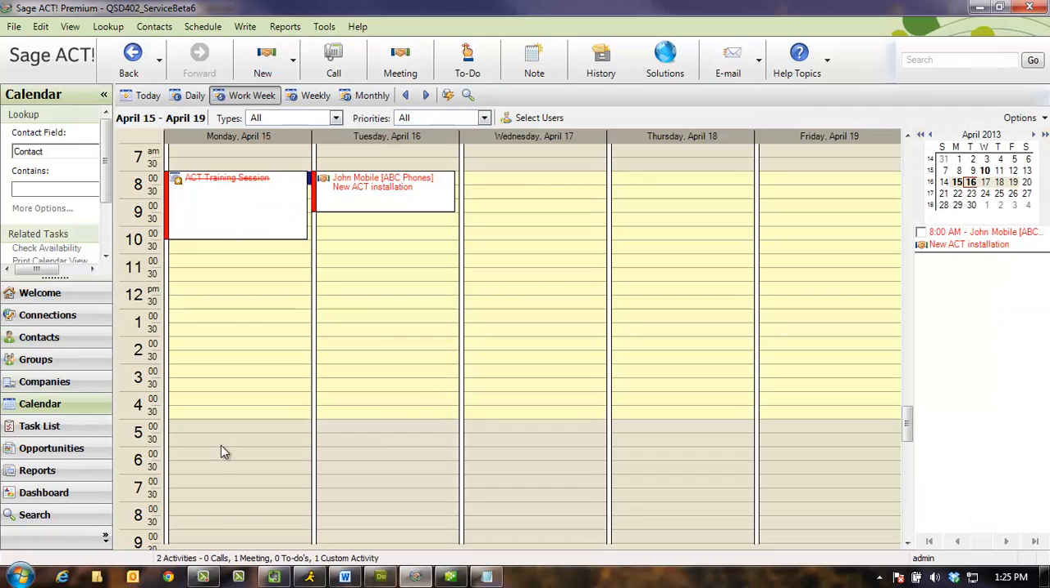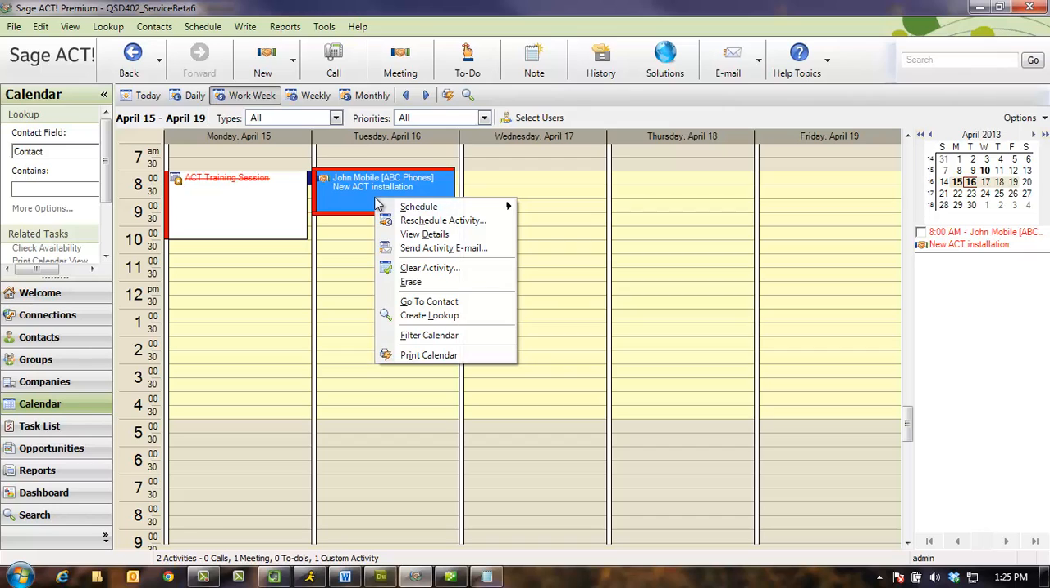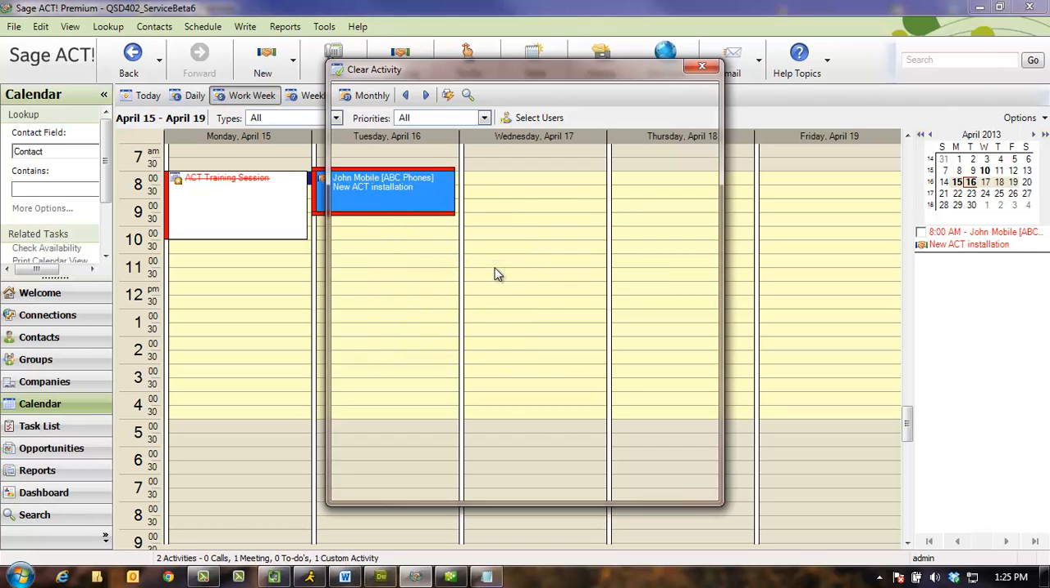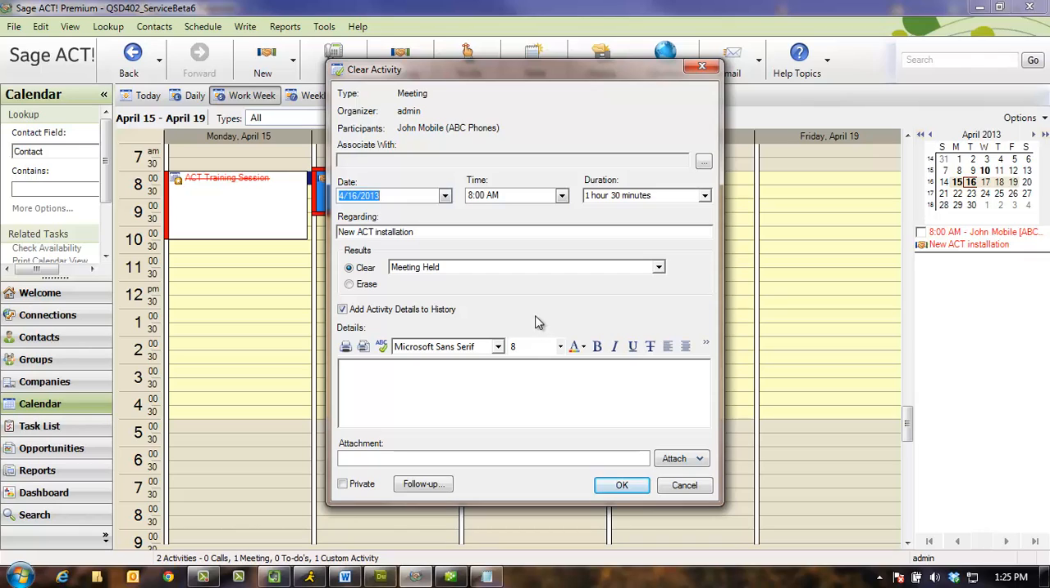So we're on the calendar, and let's say we schedule our consulting visits on the calendar. And when we get back from our appointments, we will typically right-click on a calendar item and clear the activity. And when you do that, you'll get your normal clear activity options, and I can go ahead and put in some details here. Installed ACT on a new Windows 8 computer, configured and tested. And because the type is meeting here, when we click OK, it's one of the activity types that we set to trigger.